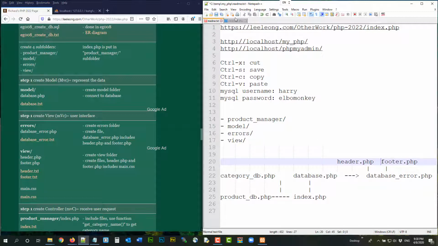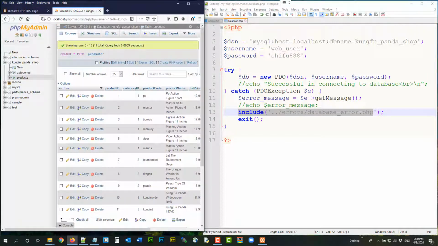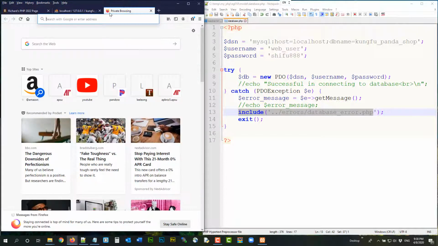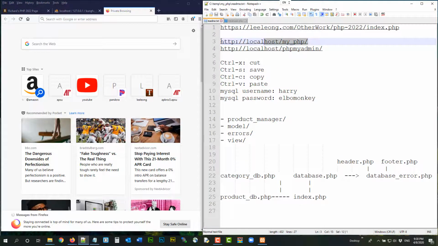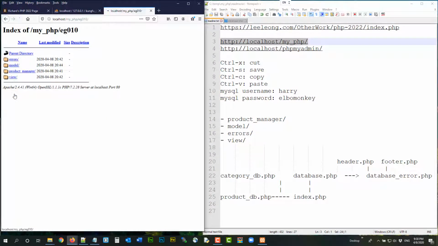So database.php is already here, and an error is created by making a wrong password. And if that's the case, we need to open the database error page. Okay, so let's go there. Open a new tab and look at our EG010. Database is model because we are trying to access the database.